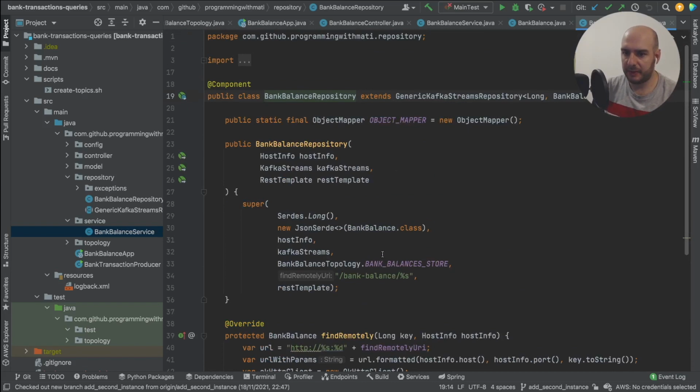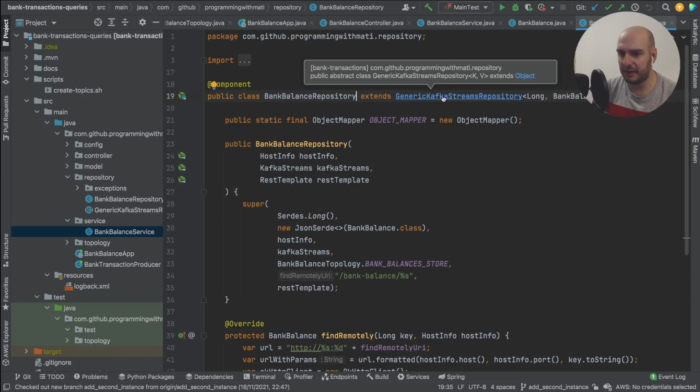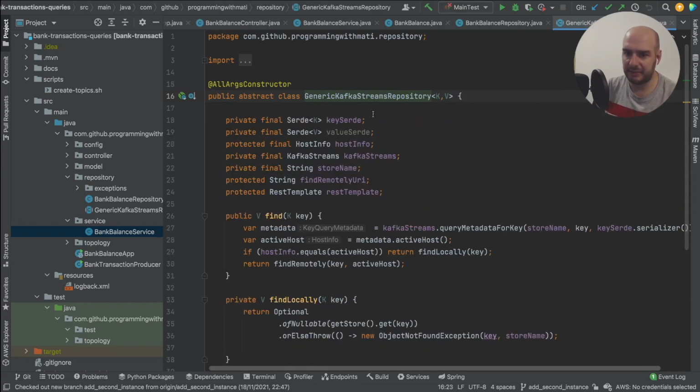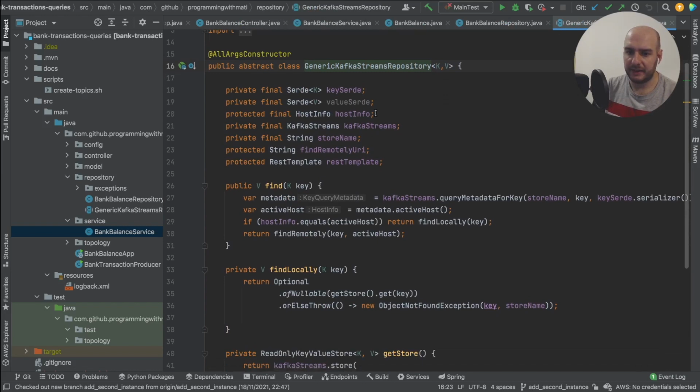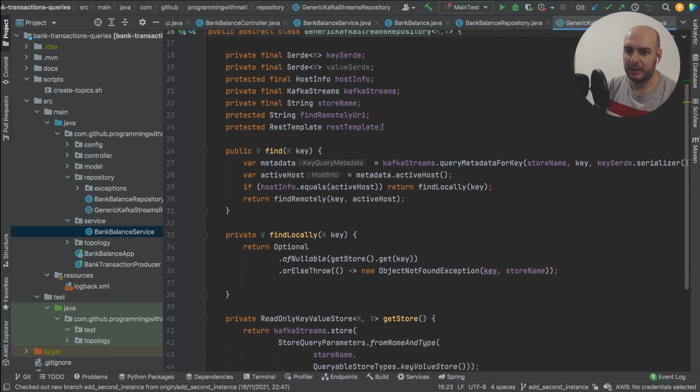This class, BankBalanceRepository, is a class that will help us. So let's see what we have. First, we see that BankBalanceRepository extends a generic Kafka Streams repository. So let's take a look. This is also a class that I created. And this class has different methods that we are going to use to query the data.